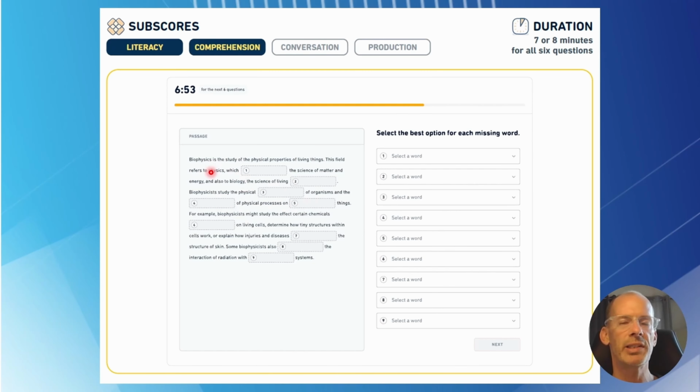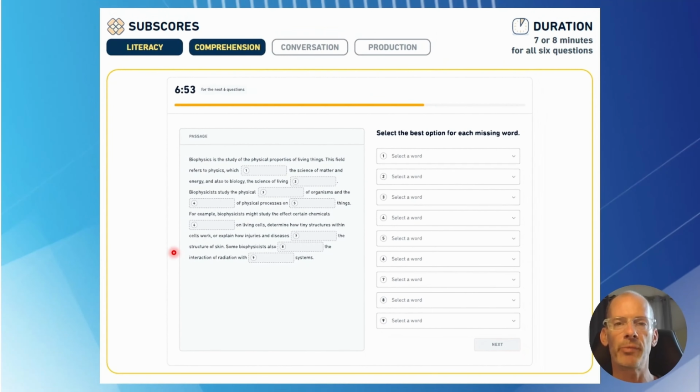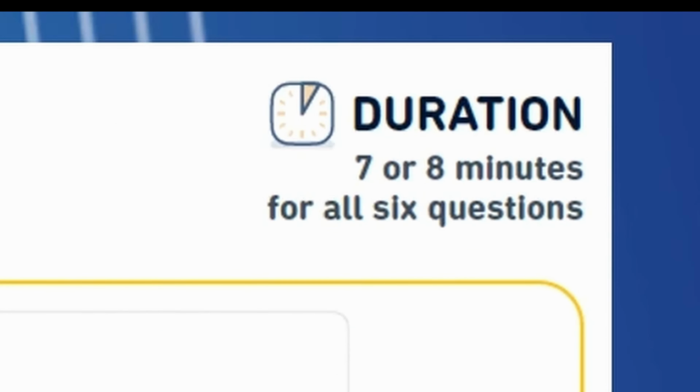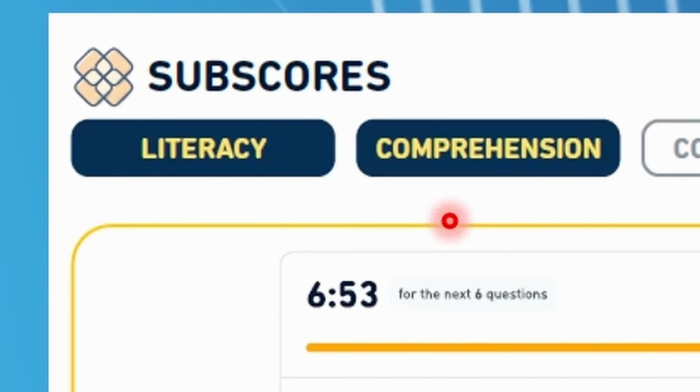Read the entire sentence and passage if you can, so that you have context clues to select the best choice. Once you're finished, read the entire passage one more time to make sure you've made the right choices and to double-check your work. You'll have between 7 and 8 minutes to complete the task for all 6 questions, and this falls under the literacy and comprehension subscores.